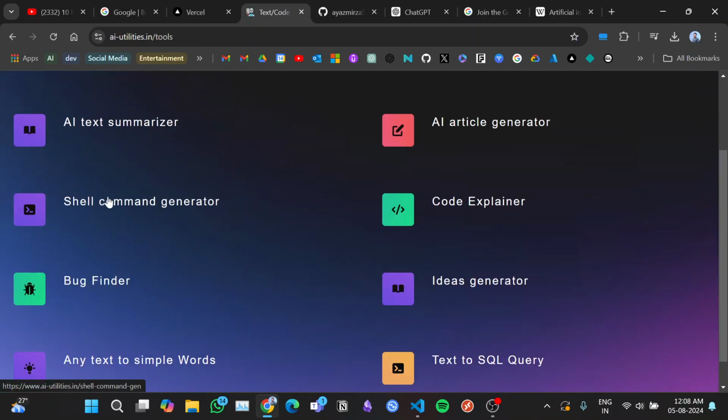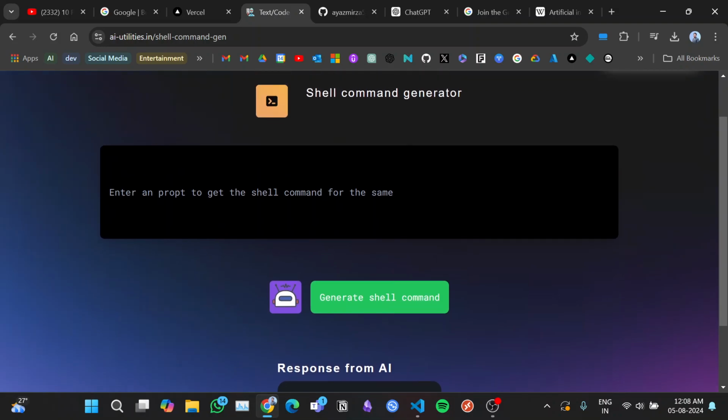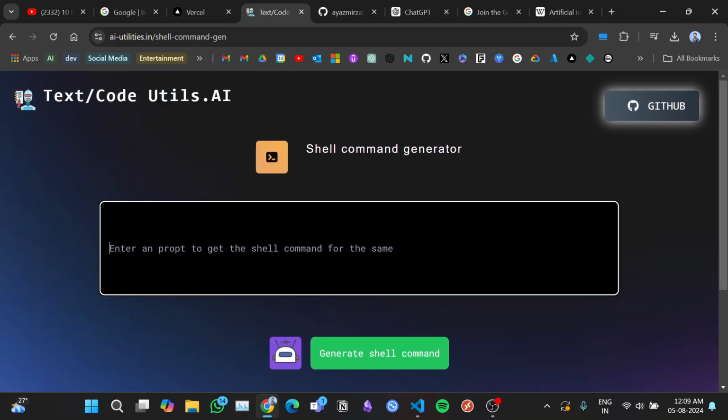The next tool is a shell command generator. There are times when developers use different types of terminals and they want to know what the specific command is for a particular use case. Let's say there is a file from which we want to count the number of lines. So we want the shell command for that.